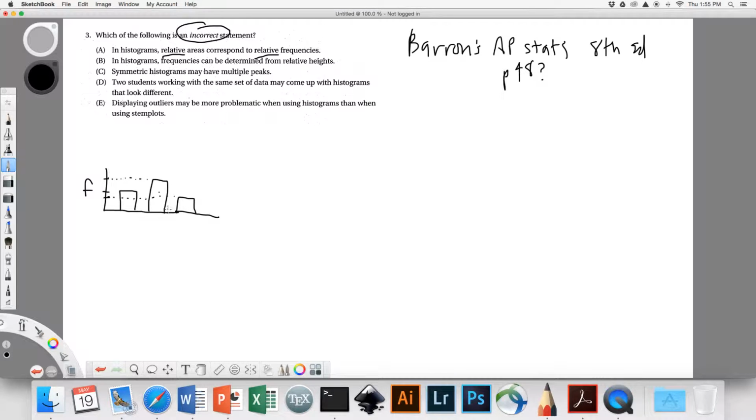But sometimes you can have a histogram where it says actually relative frequency, in which case it doesn't tell you the actual frequency, it just tells you the relationship with respect to each other. But it doesn't really matter here, because we know that relative areas, that is this area here, an area is equal to base times height, where this width is just the base of that rectangle. So it turns out that this is a correct statement.